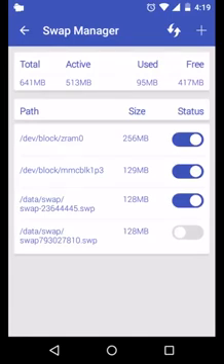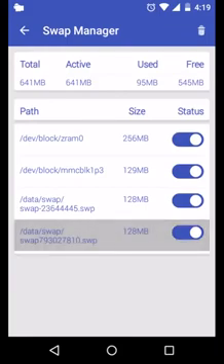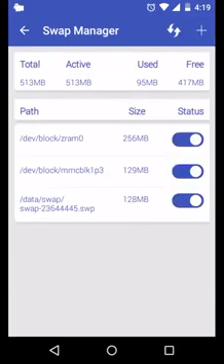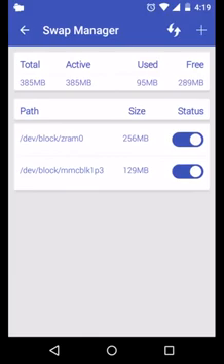You can turn on and off any of these swap partitions or files by clicking on the toggle button. If you want to delete a swap file, just long click and then click on delete. You cannot delete a swap partition, you can only delete a swap file.